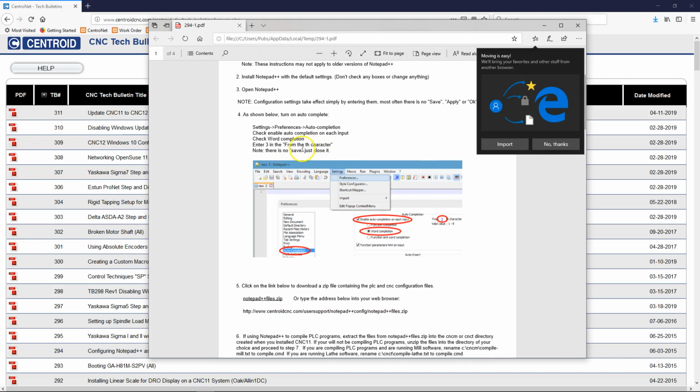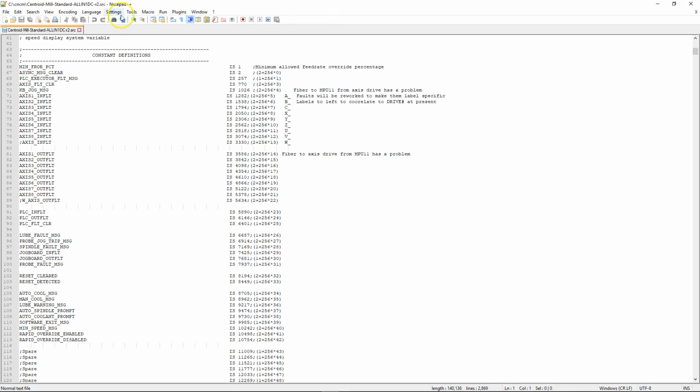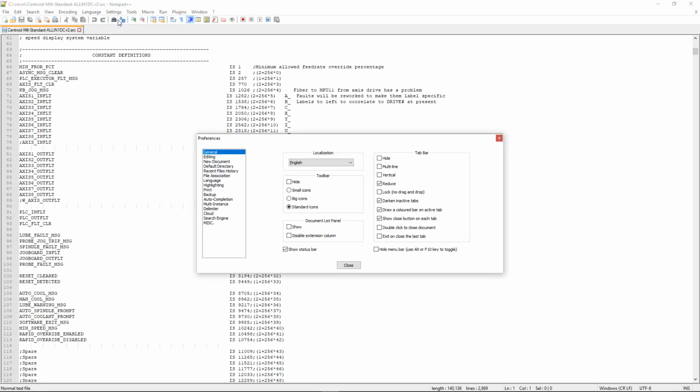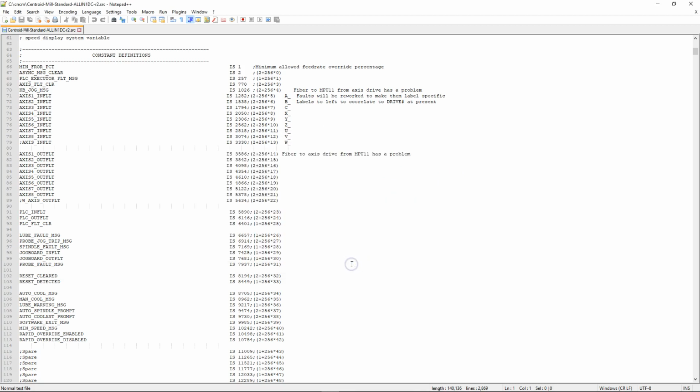Okay. First thing I'm probably going to want to do is go ahead and follow it. Got the thing open. Let's go ahead and open Notepad++. And it's telling me to go into settings, preferences, and then on here, auto completion. I'm checking off enable auto completion on each input. Word completion has been checked, and we go into the from number of characters. We enter in the number 3, and then this doesn't actually need any kind of save. All you have to do is just close it and it automatically saves. Okay, then.